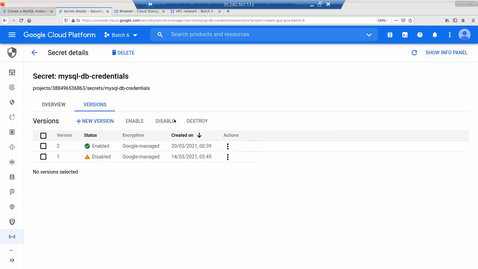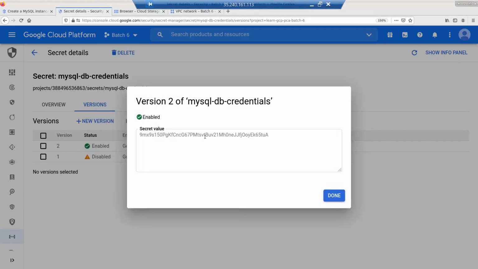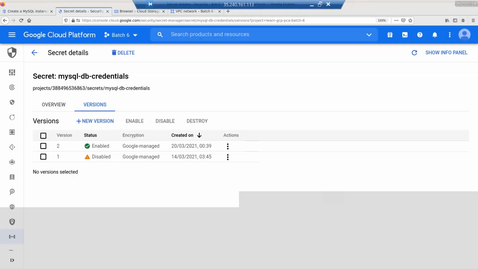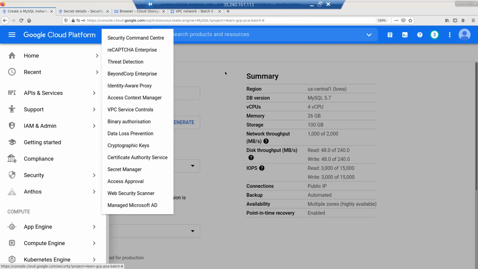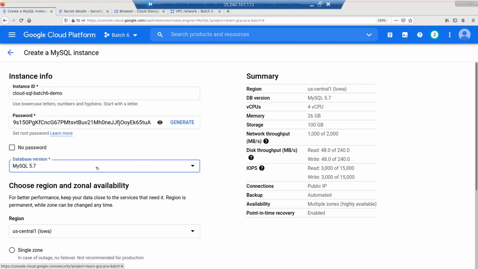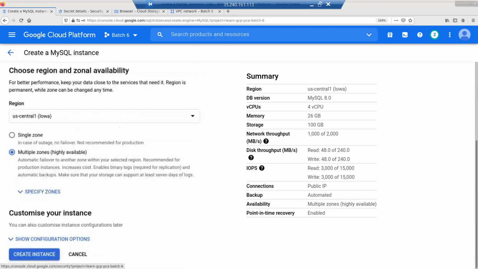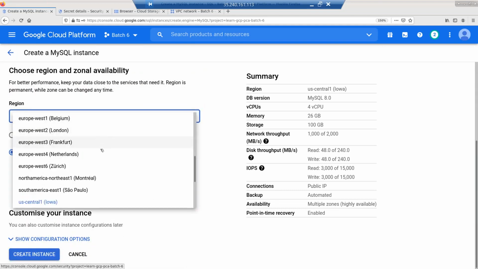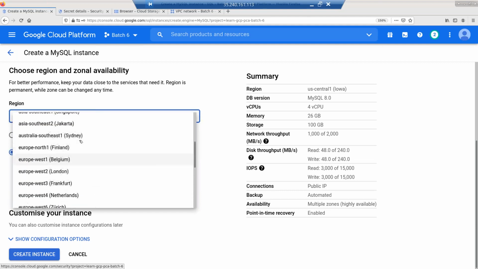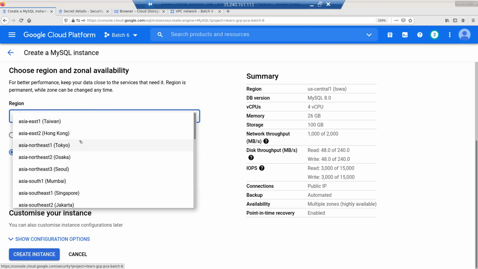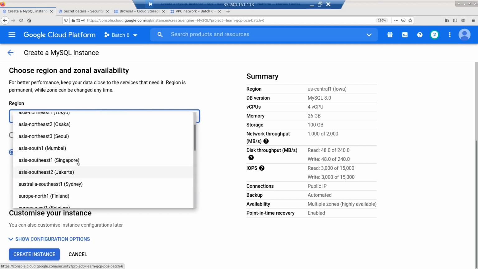Good. If I just verify whether it's there, yes, it is there. Good. Let's use the latest version, MySQL 8.0, and I wanted it to be in Singapore, the closest to me. US Central, Europe Central, the new one is not yet showing up. It's okay, I just thought of looking for the new one.